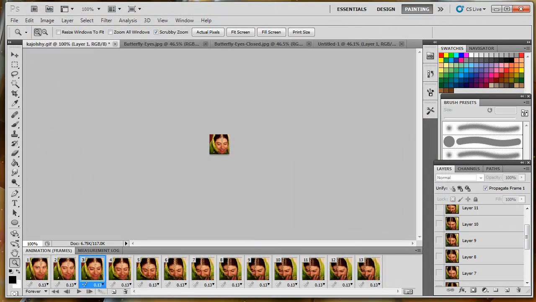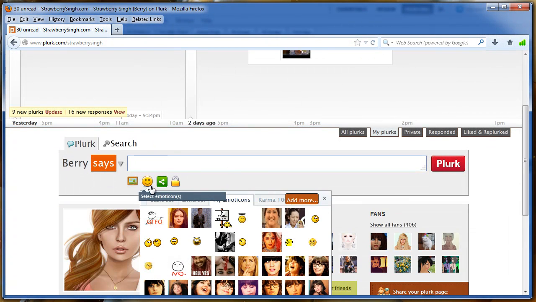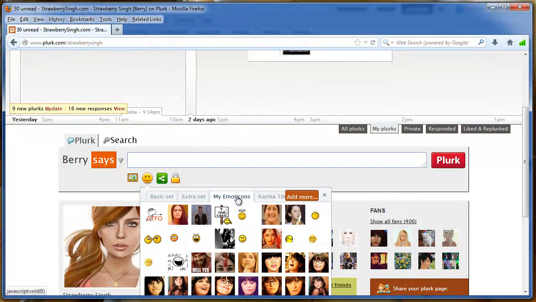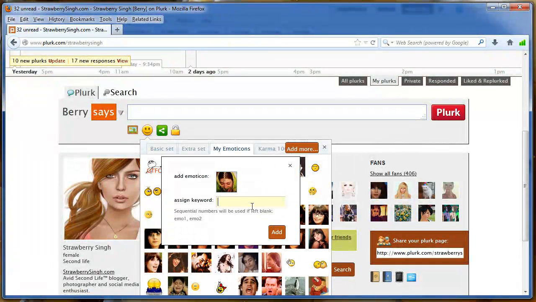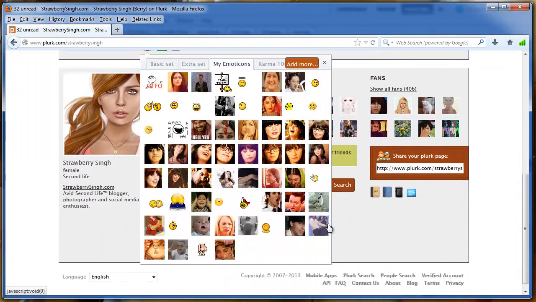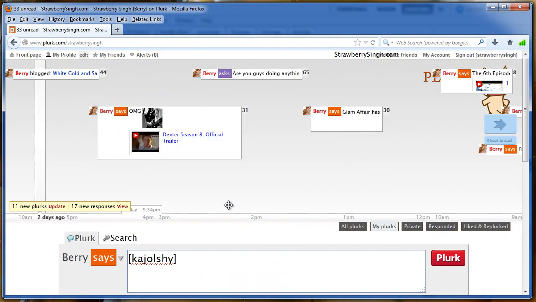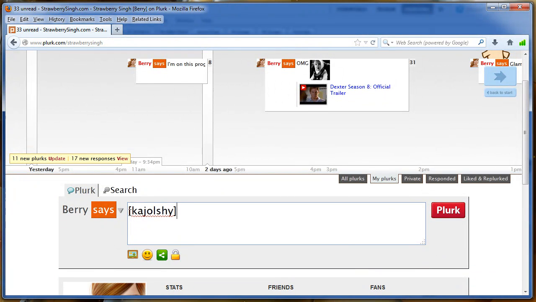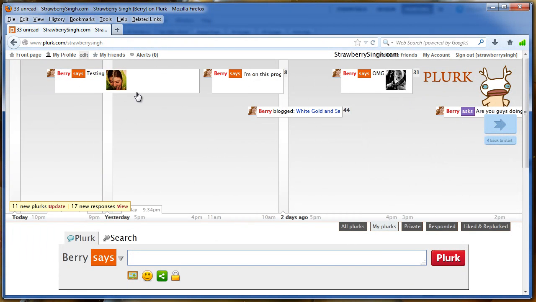That's fine. And then when you want to use it, you can go to Plurk and go to your emotes over here and go under My Emoticons, and you can just add more. I'm going to call it Kajal, shy, why not? You can just add that in, and now you'll see I have it here, and I can just Plurk it. Everybody on Plurk's going to be wondering what I'm doing. And there we go. So that's how you get an animated GIF.